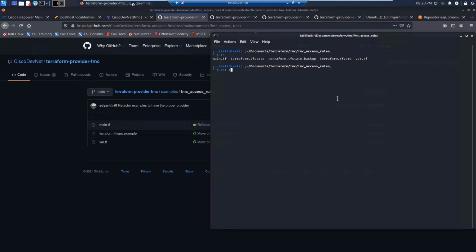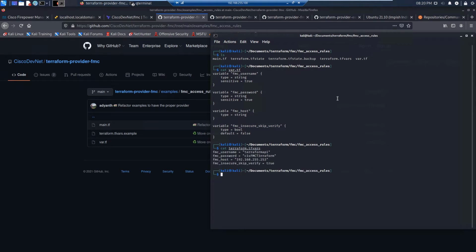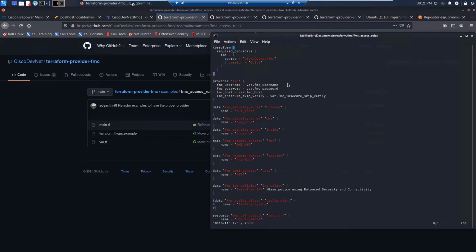And we go ahead and we can see there's a couple files here. The main ones that we're going to look at are main, Terraform TFVars, and var.tf. Here's var.tf, which is our variables that we're going to use in order to call FMC, and then the variables are held in TFVars with the outputs. And you can see the username, password, and host. We call our provider, and we also connect to FMC, and that's where we're doing that here.